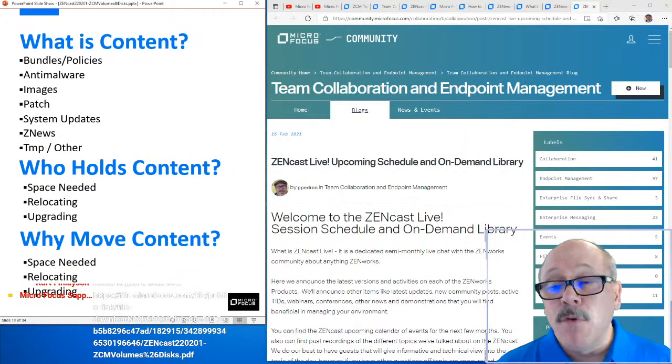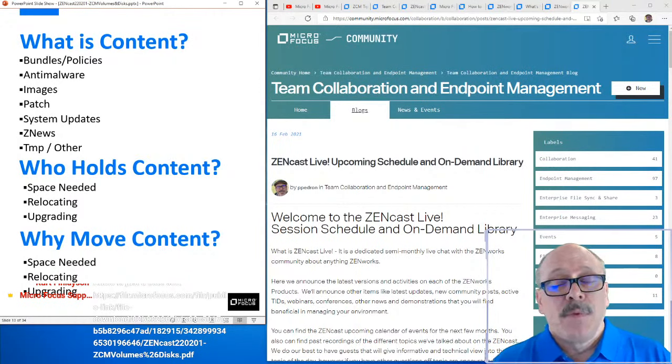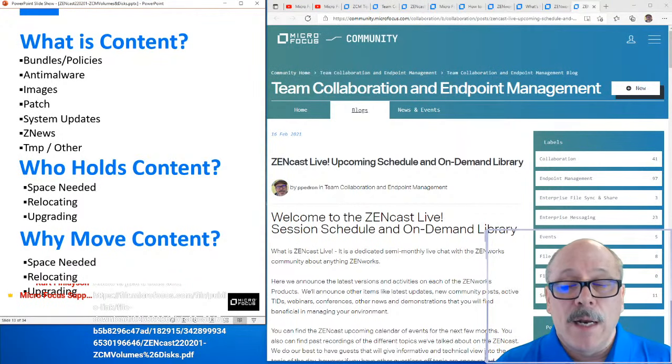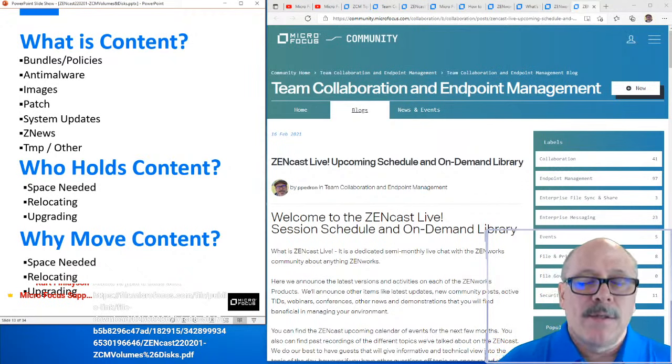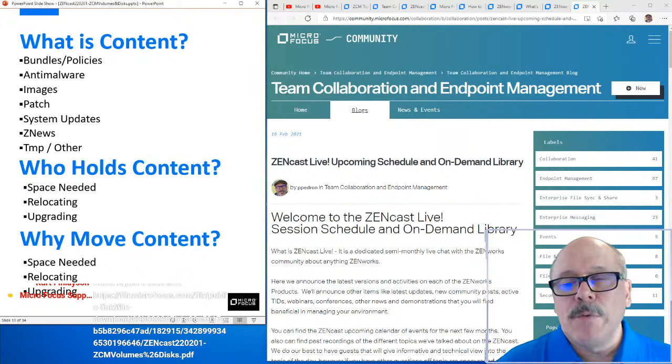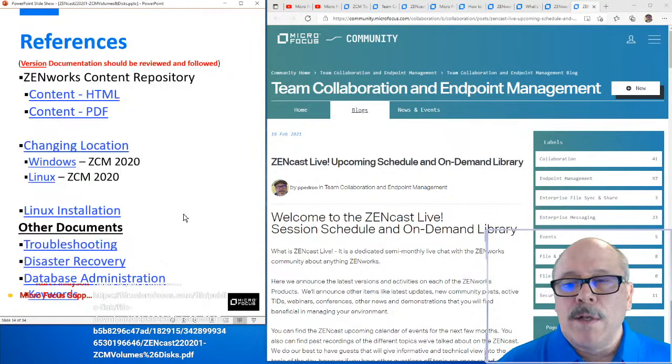Okay. And then why move content? Space needed, relocating, and upgrading, right? We need to make sure that we keep, this is an important part of the zone. One of the most important parts as far as keeping what you've developed to be distributed in your environment in a safe spot, as well as being able to manage that, right? And that's what we're going to talk a little bit about today. So I hope this is well informed. We're going to cover some references first, though.